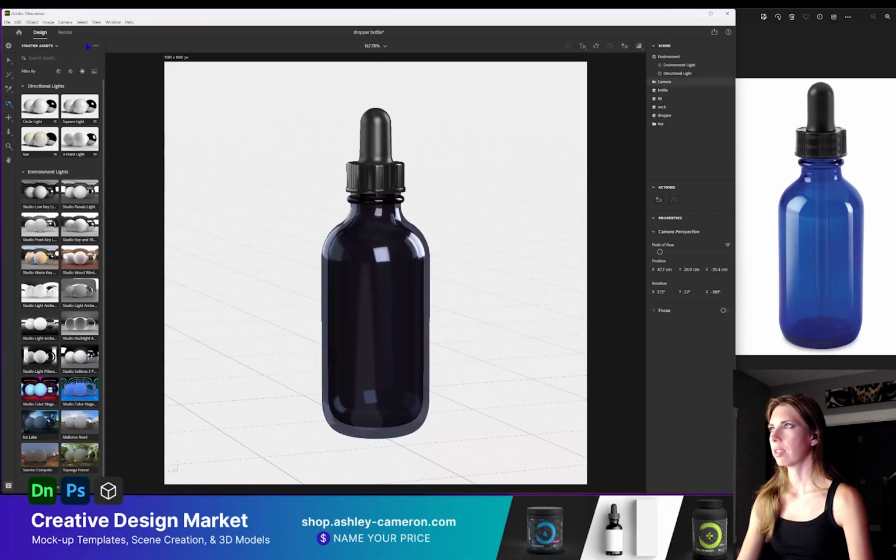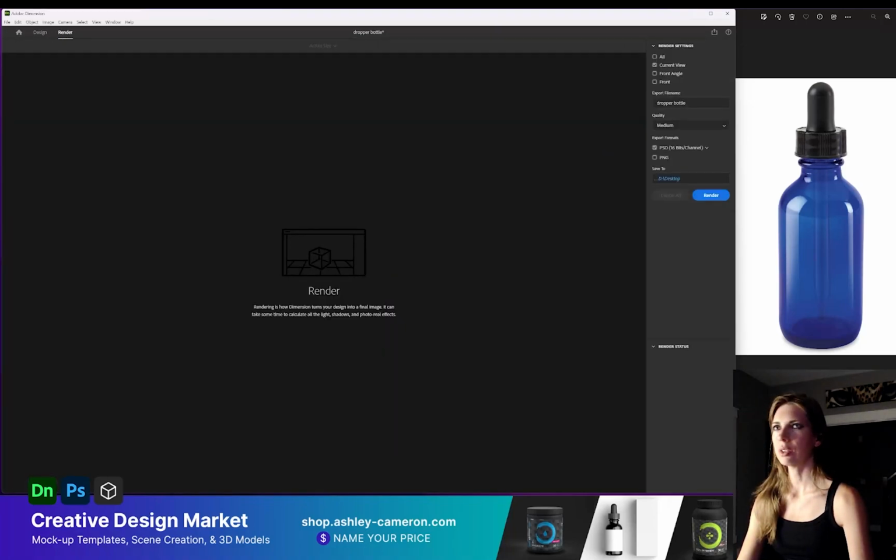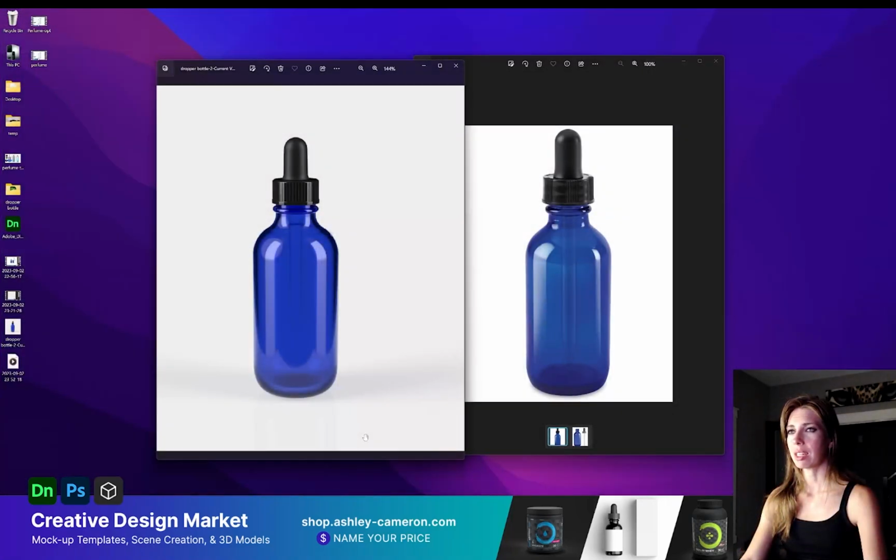All right, let's take a look at renders. Go to the render tab. I want to do the current and the front angles that I've saved. And I'm going to do PNGs at medium quality. We're quickly mocking that up in Illustrator and Dimension. It's pretty impressive what we were able to achieve.